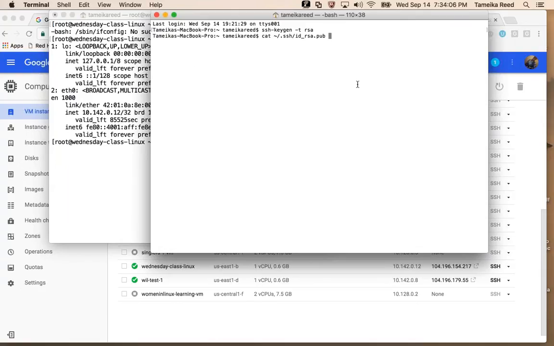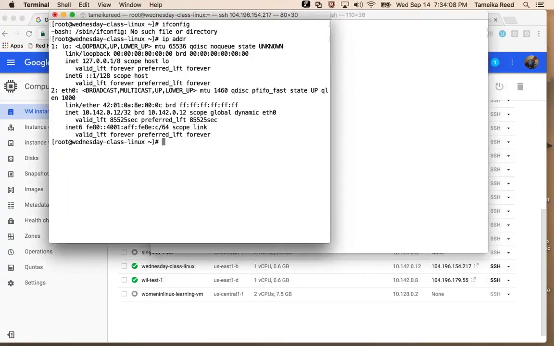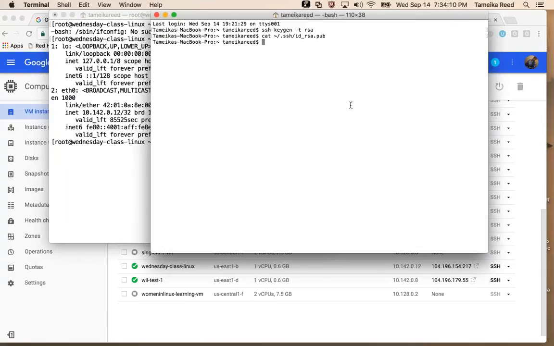So now I see that's 10.0.12. I want to go to this IP address. I want to SSH to 104.196.179.55. So I'm on my other box now.